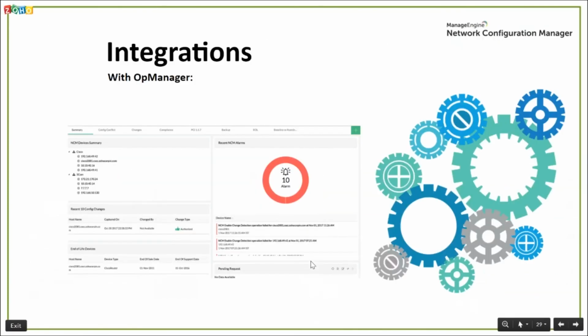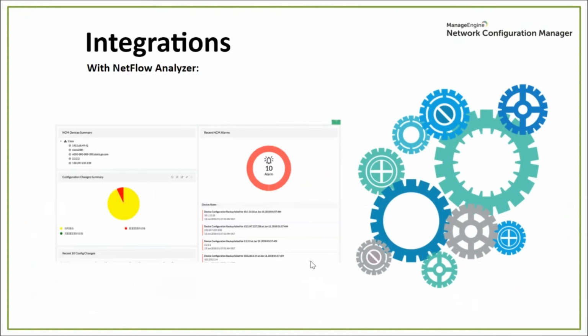So we have Network Configuration Manager. It can be integrated with OpManager, which is our network performance monitoring solution. And then we can also integrate it with our traffic monitoring solution, NetFlow Analyzer.